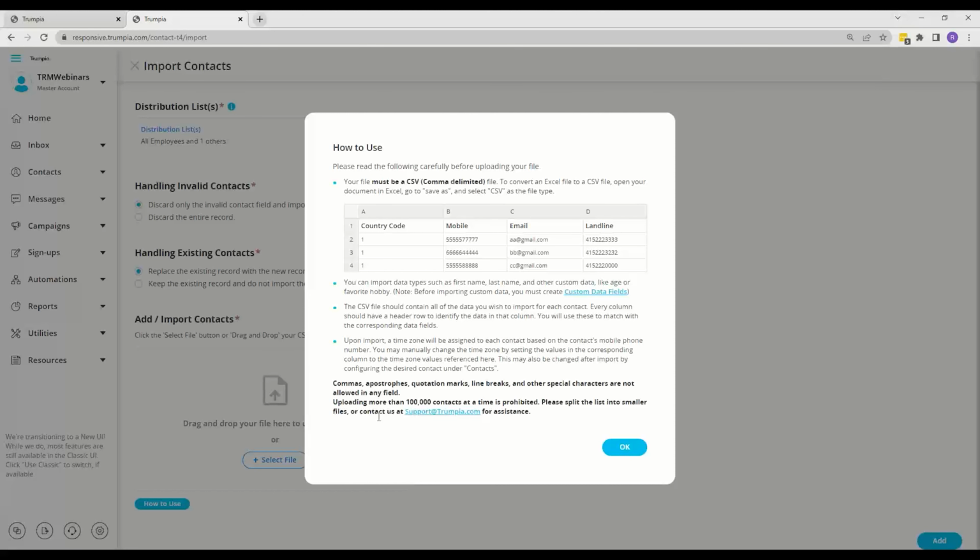So for the most part, the upload itself has to be done in Excel, and it has to be a CSV file. You'll find with Excel that there's a lot of types of files that you can choose from.